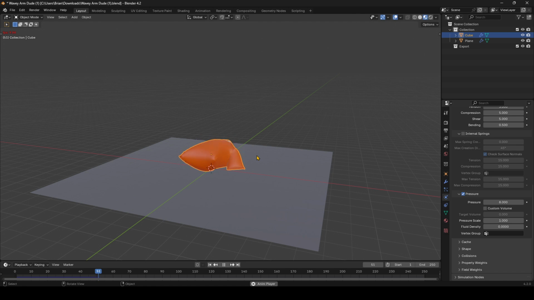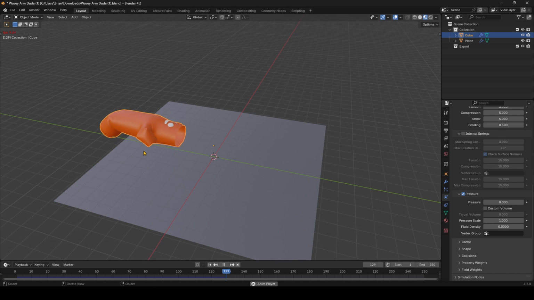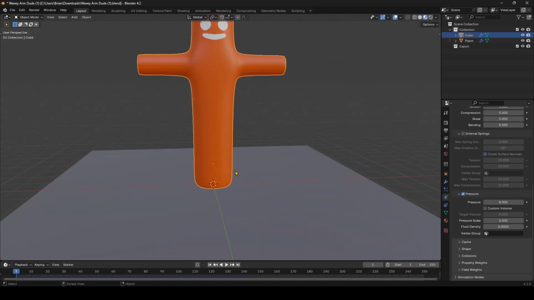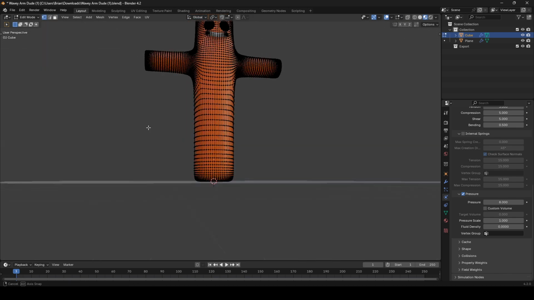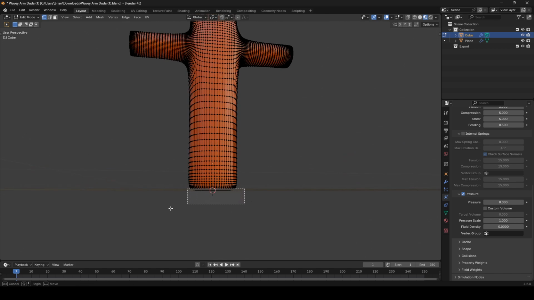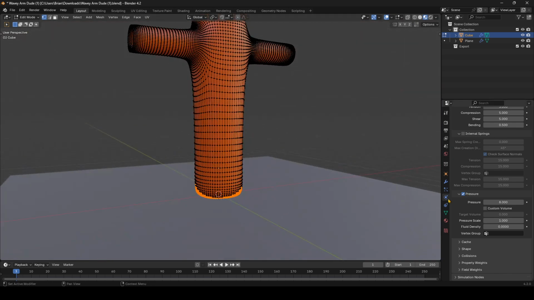Okay, and what it's doing right now is because there's holes in the object, there's simulated air coming out of those holes. So that's why it's pushing this object kind of like a rocket. So we need to pin this in place so that it can't move anywhere. So we're going to select this and go to edit mode up in the top left. And we need to select some geometry at the bottom. So I'm just going to drag a box around the bottom just like that.